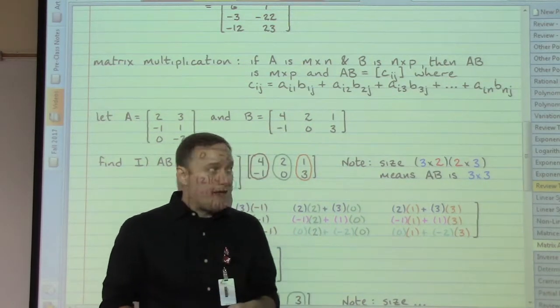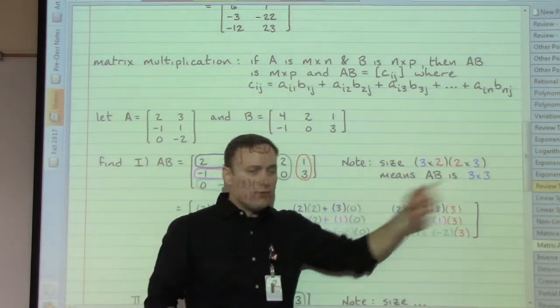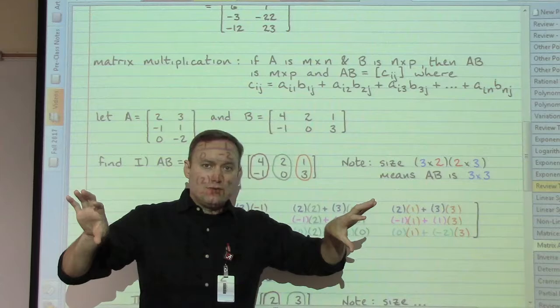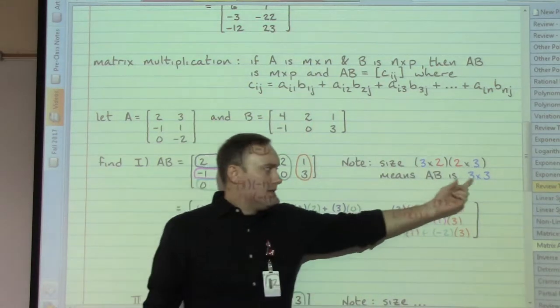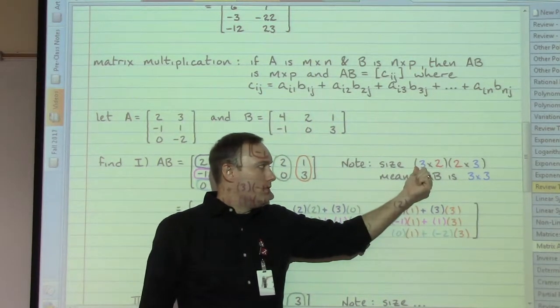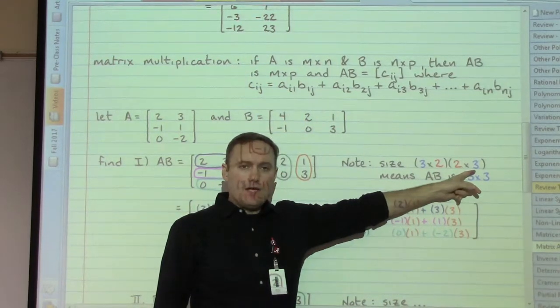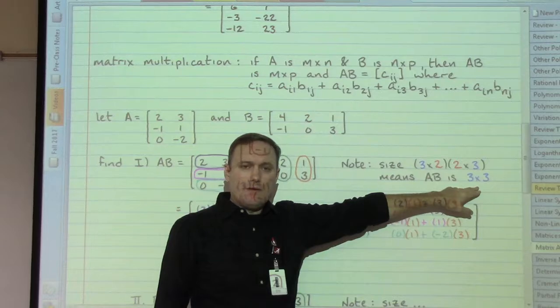Now, coming out of that, and this is a little easier to talk about with an example, those outer parts of my sizes will end up giving me the size for my answer. So the number of rows in matrix A and the number of columns in matrix B will actually tell me how big my answer is.